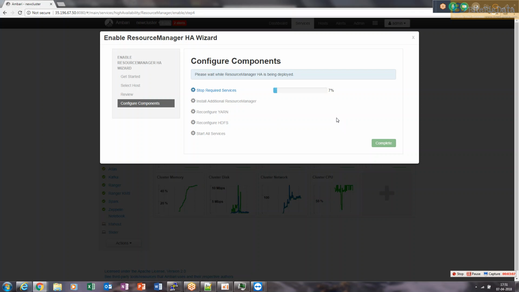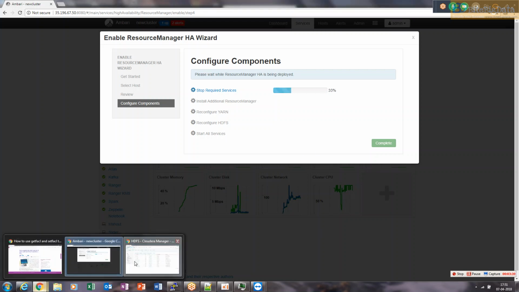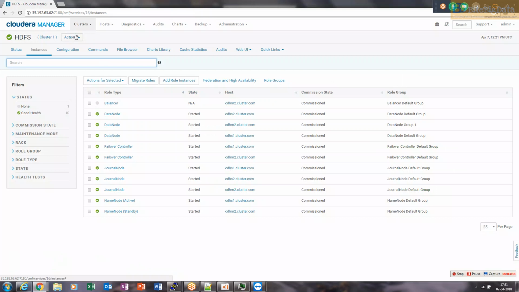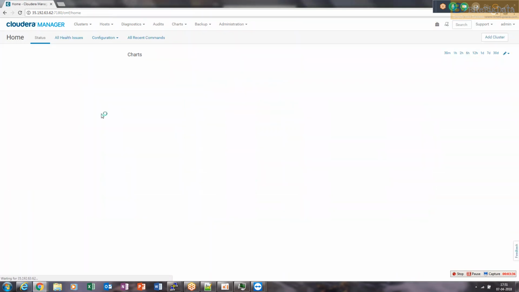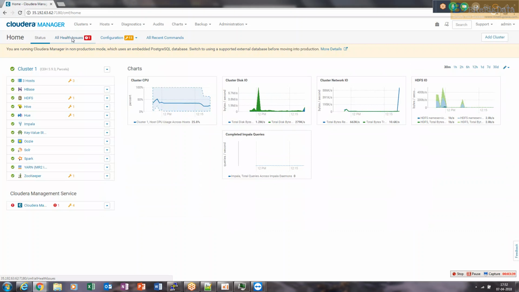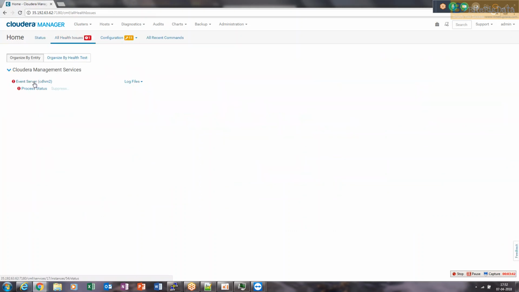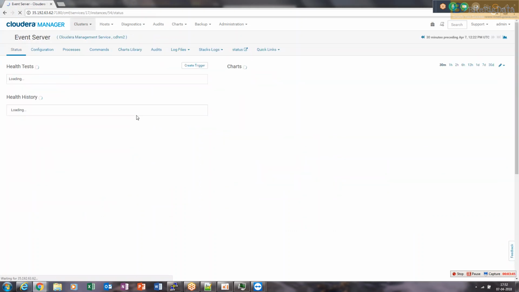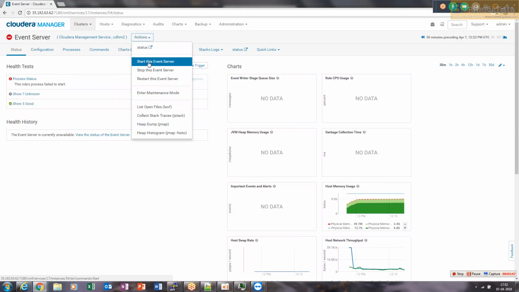Once it is done, it will stop required services, install the additional resource manager, reconfigure YARN and HDFS, because name node needs to know which are the other running standby and active name nodes, and then restart all the services. So let it do that. On the Cloudera side, go to cluster manager. There is one health issue. Let me check what it is. Event server. Let me just start this.